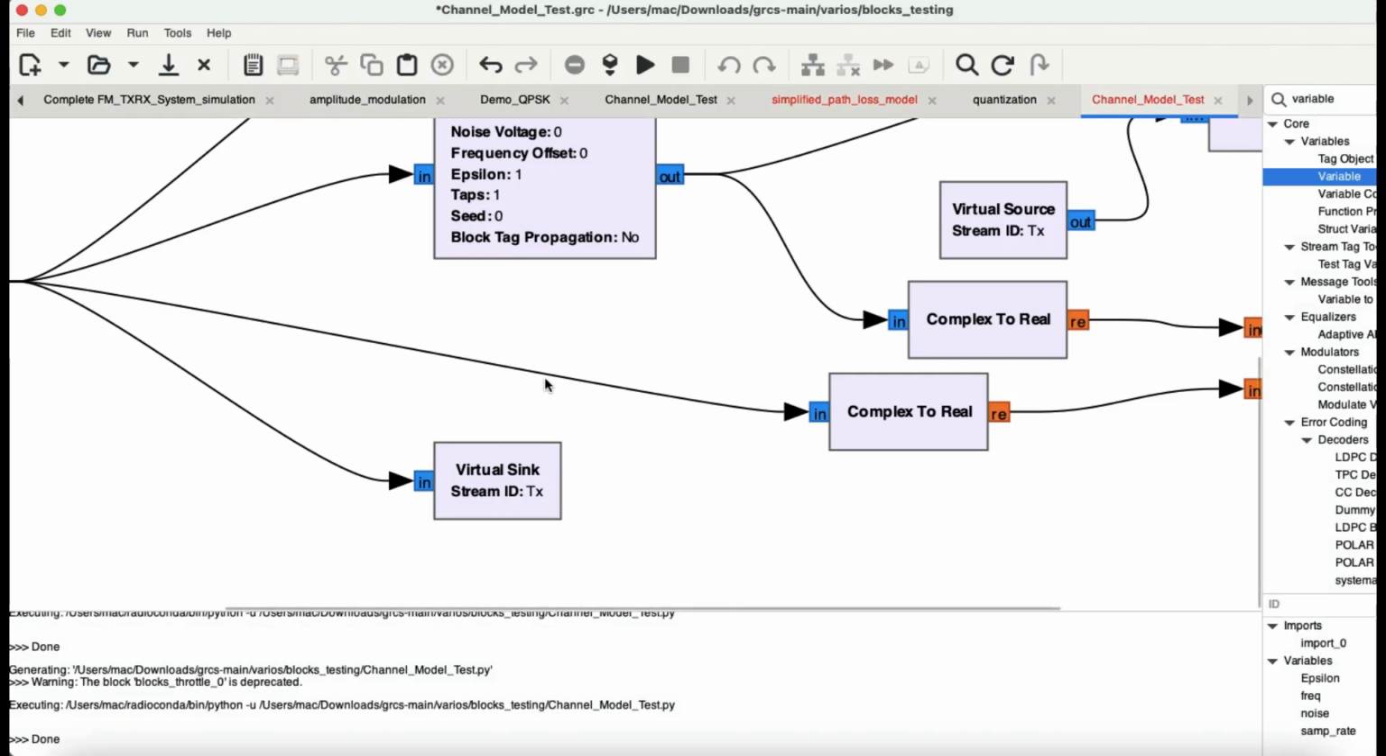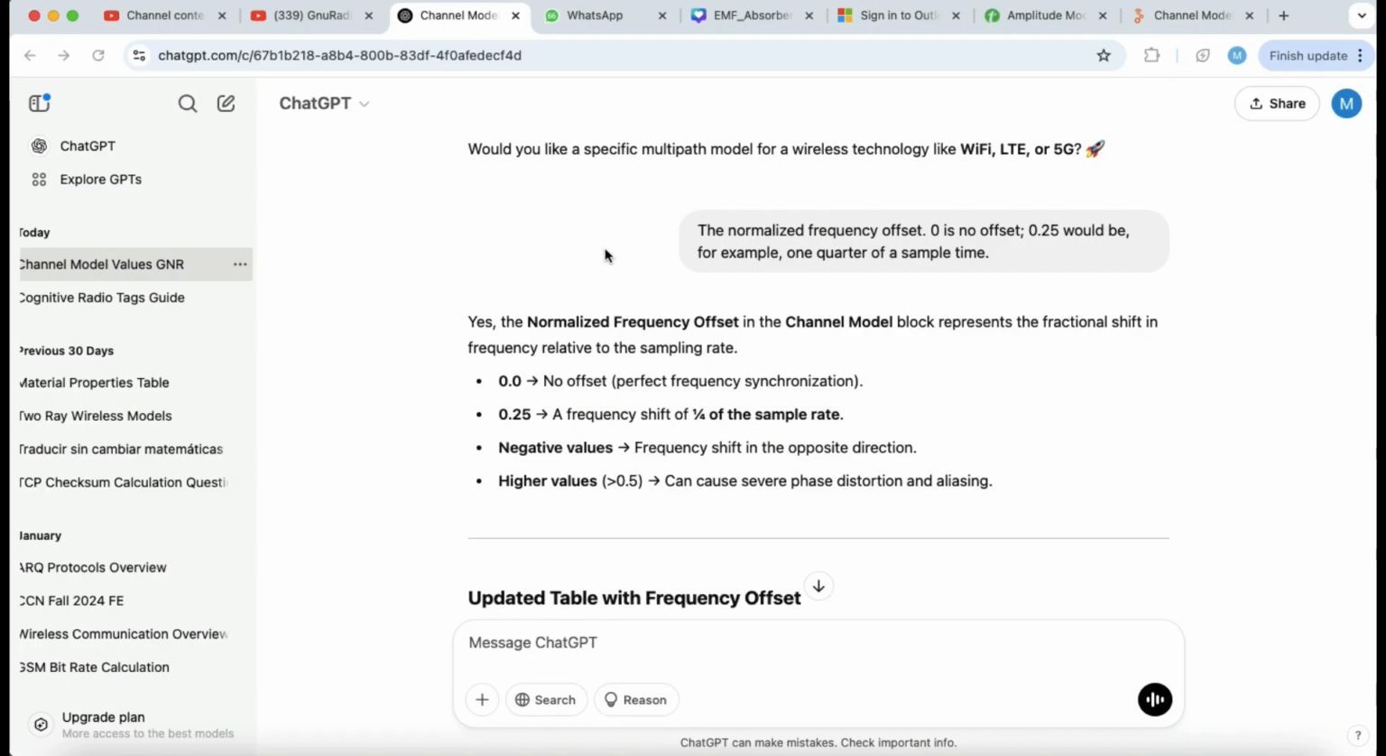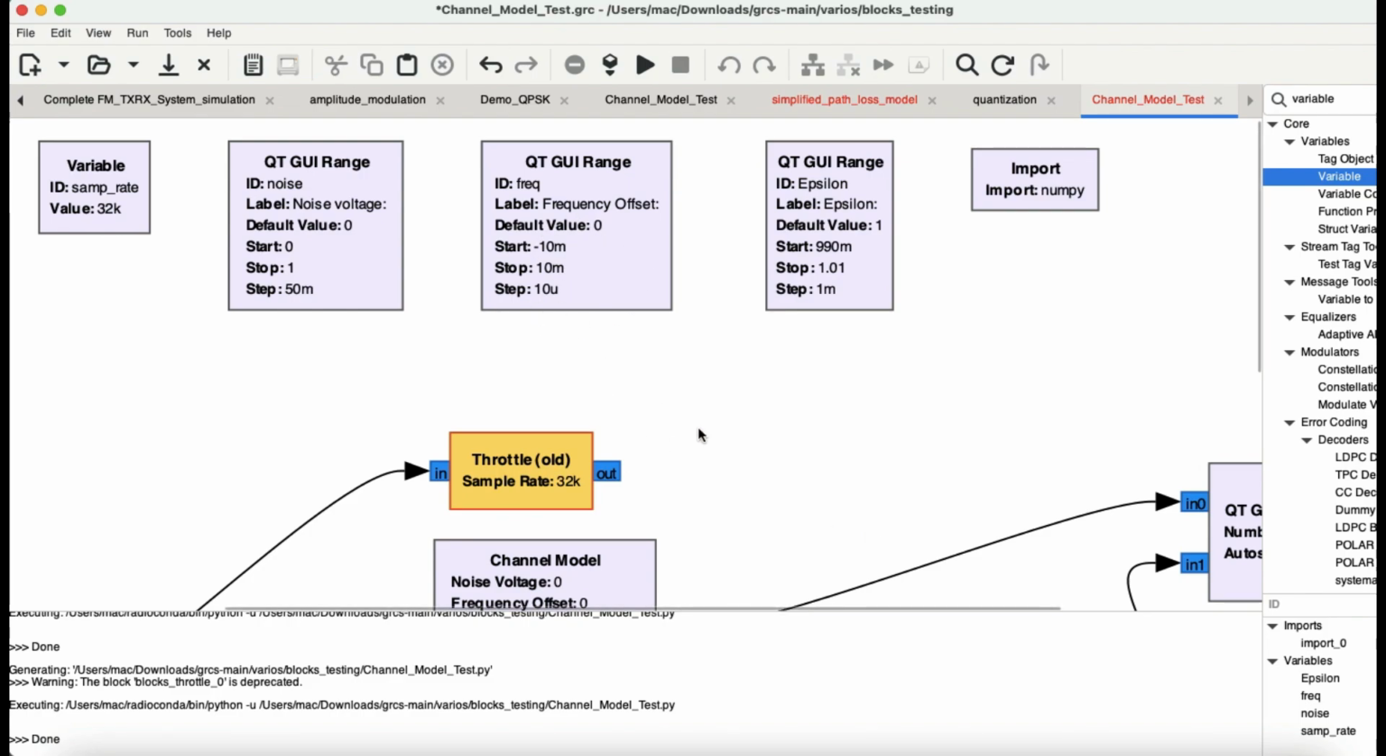So you can have different values for your frequency offset. Frequency offset can go from 0 all the way up to 0.25 as a frequency shift. Having a negative frequency shift means the opposite direction, and a higher frequency shift means you have phase distortion and aliasing. So these are the different values that you can plug in.